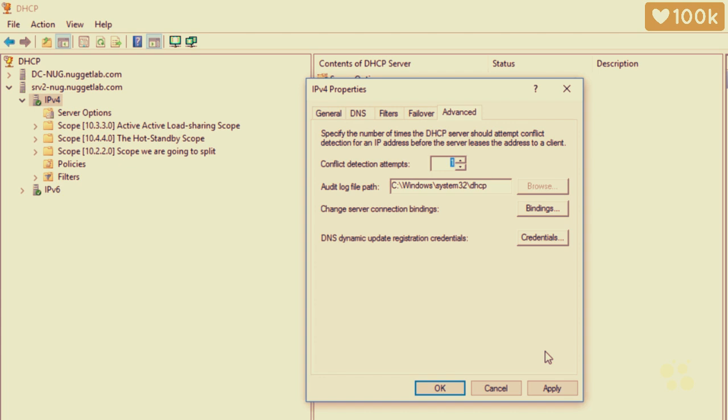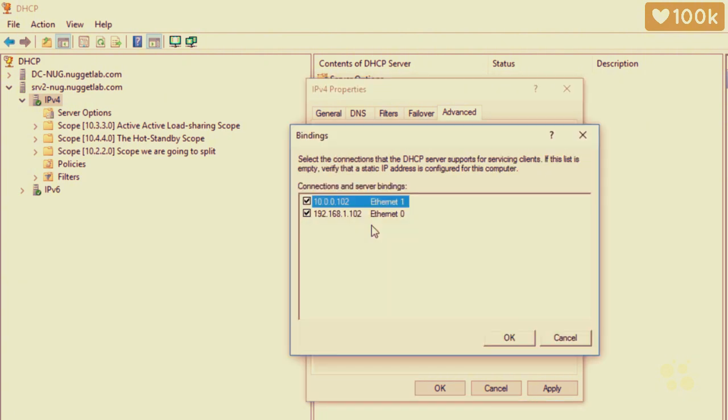Another thing I'd like to point out to you right here on this Advanced tab regarding IPv4 properties is this option right here, Change Server Connection Bindings. By default, the server is enabled and listening on all of its IPv4 interfaces. So if we clicked on Bindings here, if we didn't want this server to be listening on a specific network, for example, maybe the server is multi-homed, has 5 or 6 interfaces, and on subnet 20 we don't want that DHCP server function happening from this server on that interface.